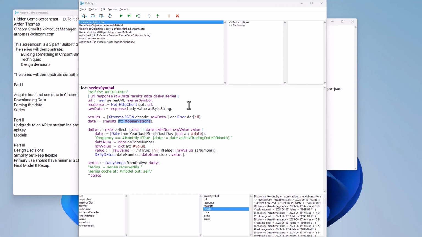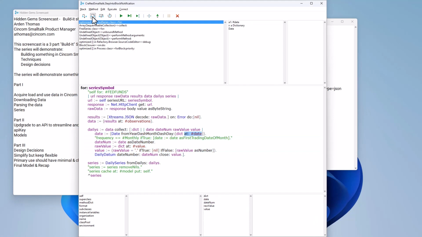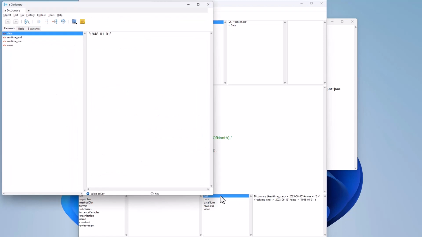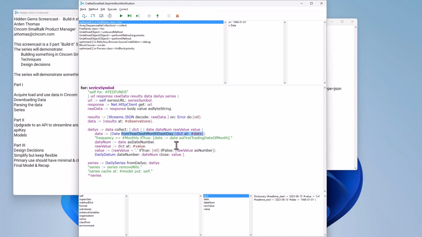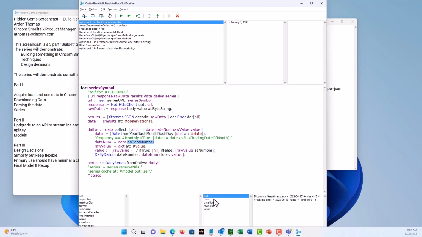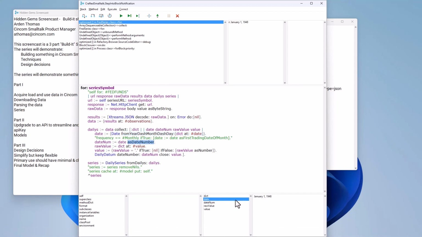So let's see how we do that. Let's get the results at observations. That's our data. Then the data collect, we get from the dictionary. Let's take a look at our dictionary. That dictionary gives me the date and the value. So I just need to create a date from this, which we just looked at how, and from the string value, I can just say as number, which we'll see. So date from year-month-day, the dictionary at date, and that indeed creates January 1st, 1948.